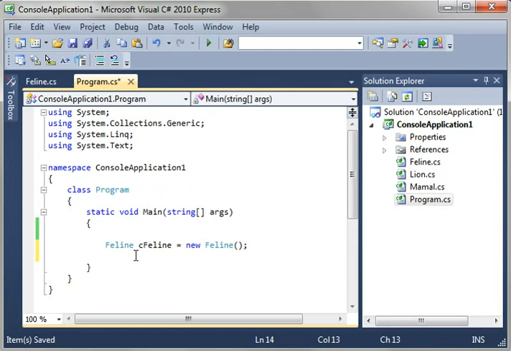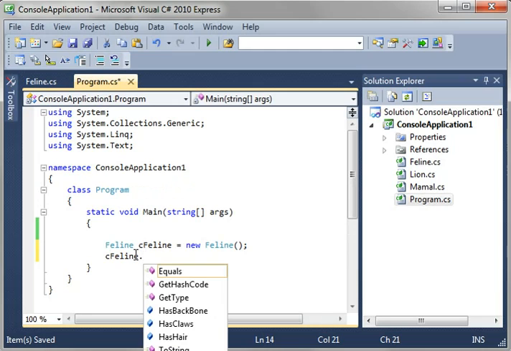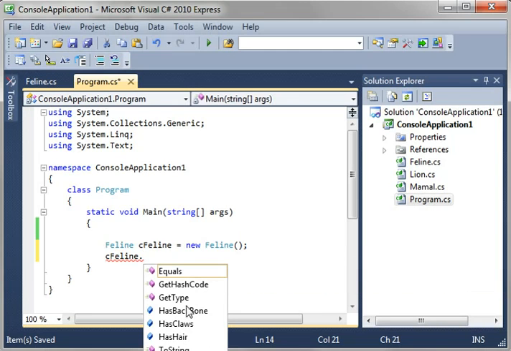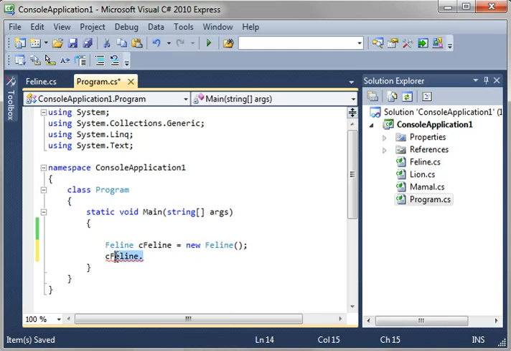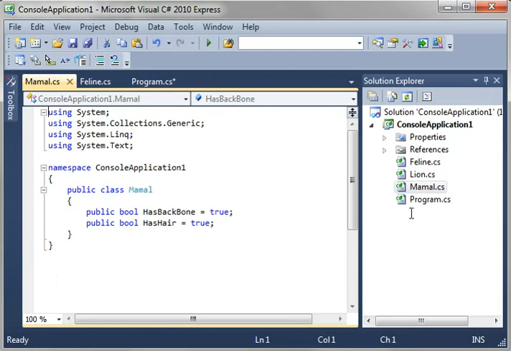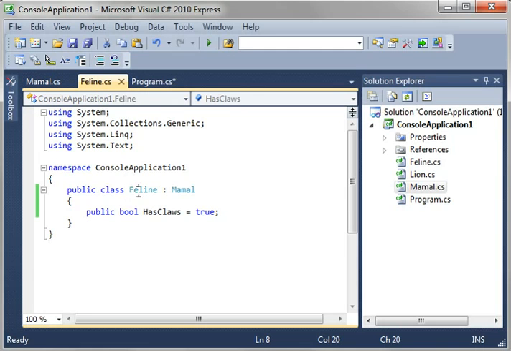Now what does that mean? When you type cFeline, you now have all the properties of the feline class, has claws, plus the mammal class, has backbone, has hair. So really what you're doing here is you're taking two classes and adding them together. You have your feline class. Let's go back here and review. Notice how it has claws. You have your mammal class, which has backbone and has hair, and you're combining them by saying feline inherits mammal. So you're saying take the properties of the mammal and add them to the feline class.